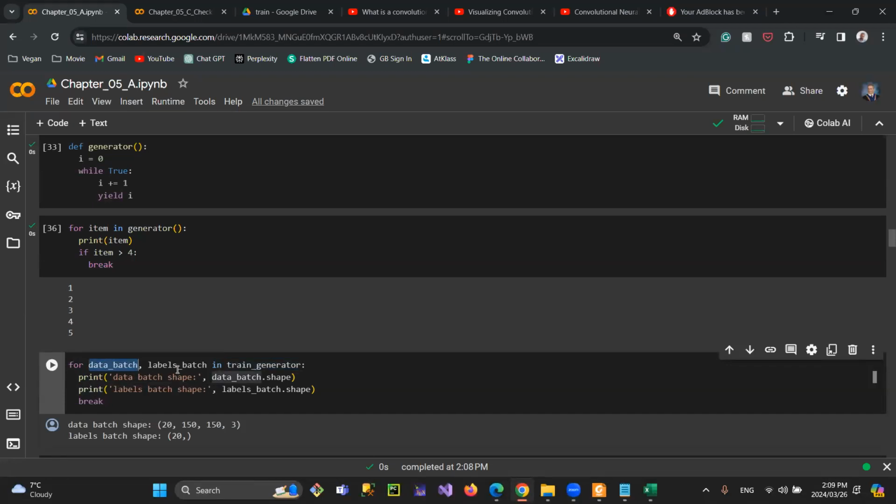We say for data batch and labels batch inside train generator, just show me the data batch shape and show me the label batch shape. Look at the thing and just get outside the loop immediately. So we are not going to go through the loops. It says that, hey, I found 20 pictures. Each picture is 150 by 150. You remember cats and dogs pixels.